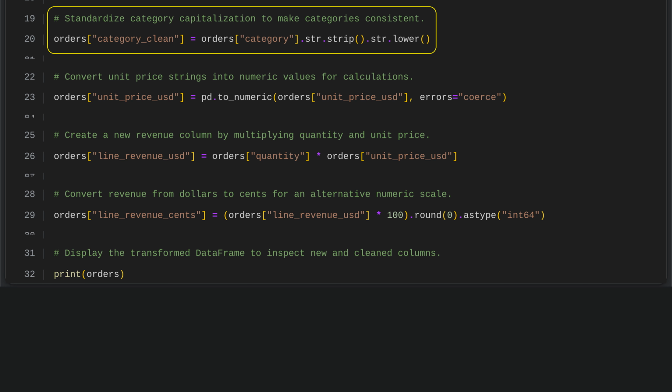We clean the category column in our data to make all category names consistent. To do this, we first remove any extra spaces at the beginning or end of each entry, then convert all the text to lowercase. The cleaned result is saved in a new column called Category Clean. This gives us standardized category names that are easier to analyze and compare later.